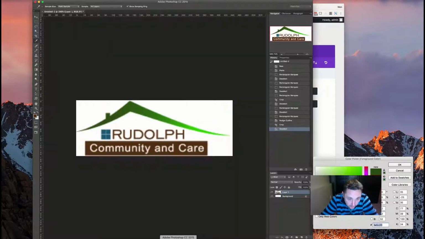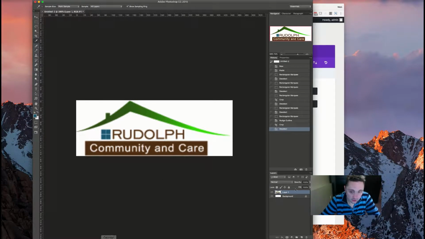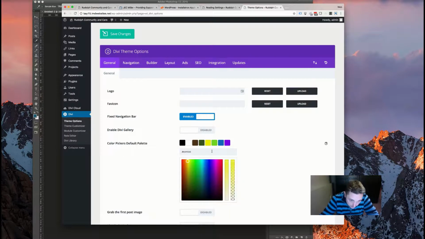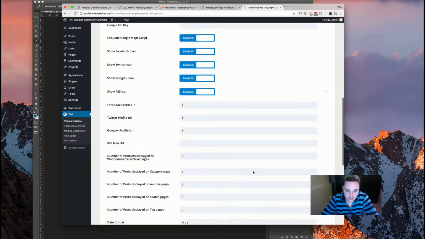Okay, so we got the brown, the green, and then this blue here. Might use this as our tertiary color. That should be pretty much good. I don't think we're going to need any other colors besides that, but that's going to save a ton of time having that in there.